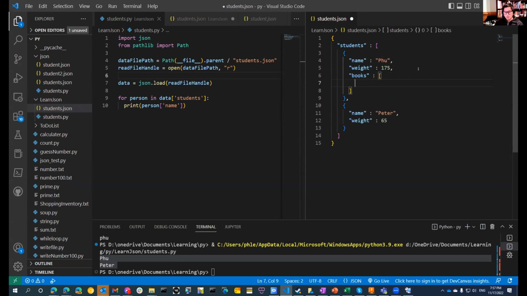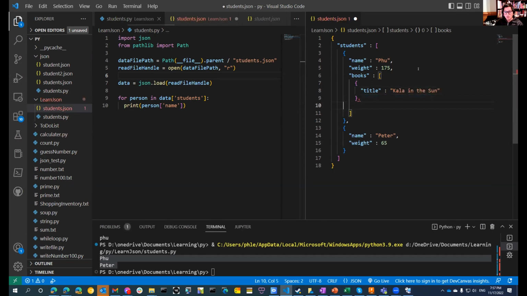Many books. The first book, each book, the only data that I care about right now is title. The title that I'm reading right now, the first book, is Color in the Sun. And the second book that I'm reading is, let's see, I'm reading another book here.